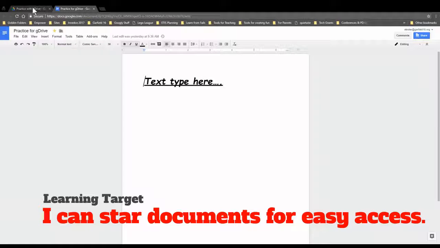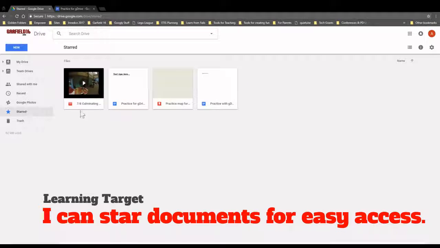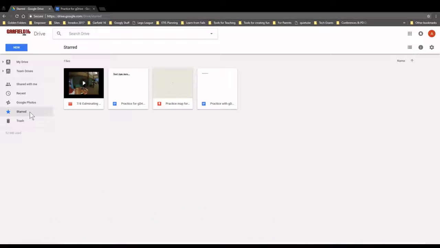So if I go back to my drive, I see here there's an option for Starred. If I click on it once, I see that these are documents that have been starred. So maybe this is an easy way for you to access documents that you use quite often. Maybe you use them on a weekly basis or daily basis. You might want to star some of those for quick access right there.